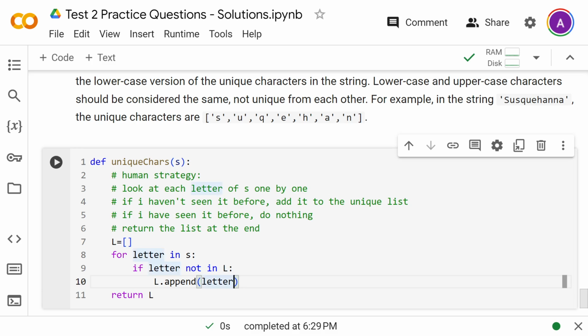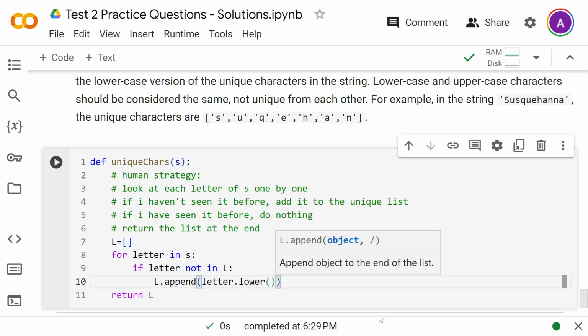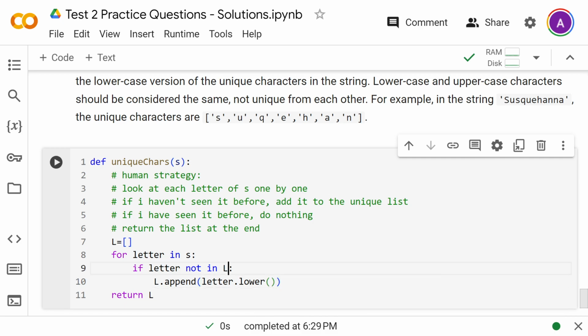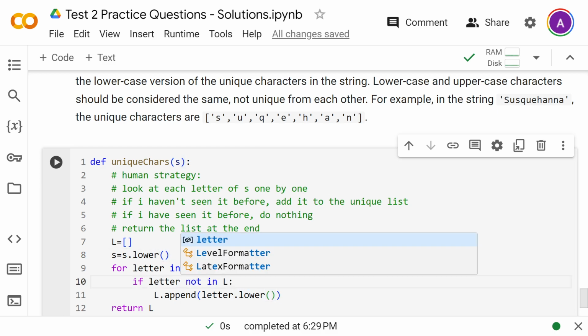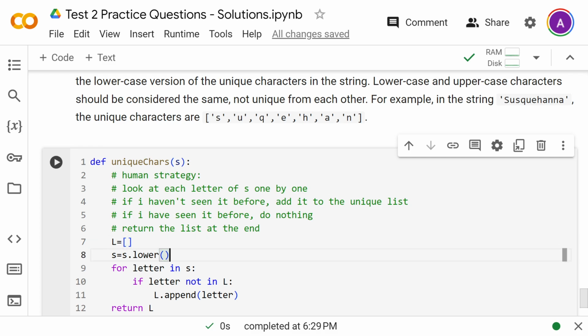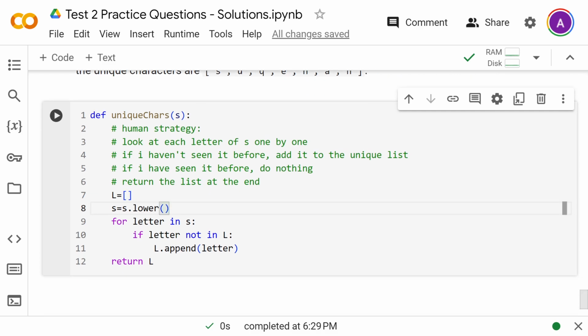Well, I could put lower here, like append the lowercase version of the letter, but that's not going to help me with checking whether it's in there, I think. Or will it? I think I also need to check here using the lowercase version. So basically just force the letter to be lowercase. Or here's another strategy. You could just force the whole string to be lowercase at the beginning and then you don't have to worry about it. Ooh, I like that strategy. So just remove case at the very beginning like that. And then everything's lowercase.